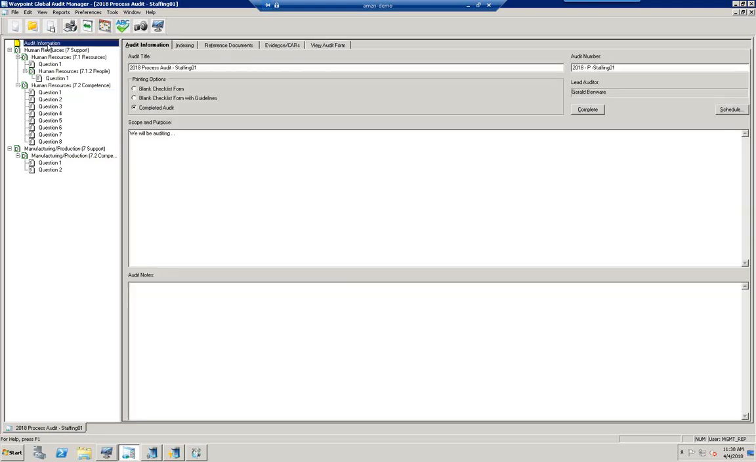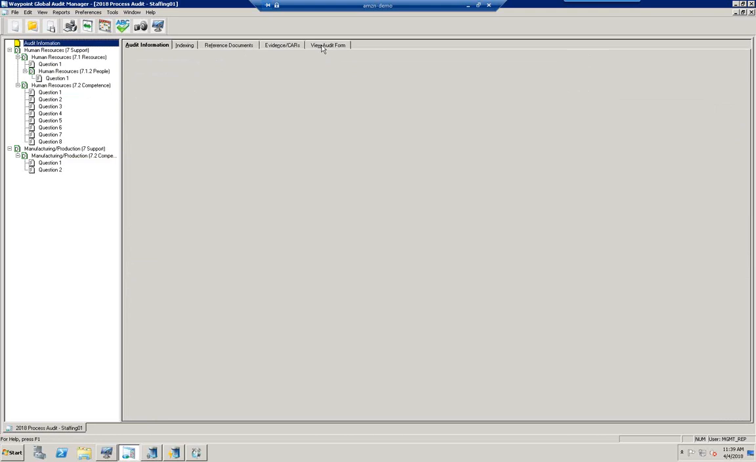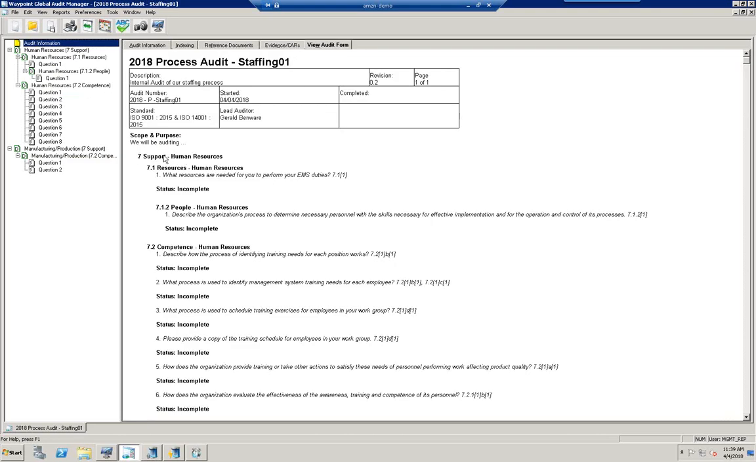All right, so on the audit information, you'll notice that there are 5 tabs in our workspace here. Here is the name of our audit, our title. Here's the audit number. We can see the different printing options that are available. And these printing options will determine what you see when you view the audit form. Right now, if we look at with the completed audit and I view the audit form, we can see what the results would look like. Since we haven't actually answered any of the questions, the status for every question is incomplete, and there's no observations that are listed.